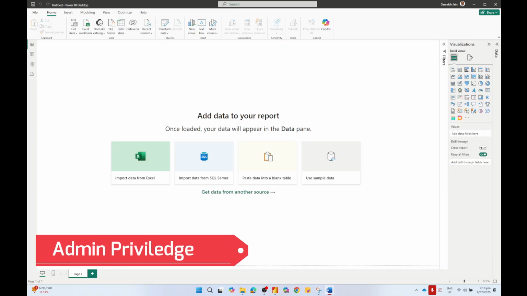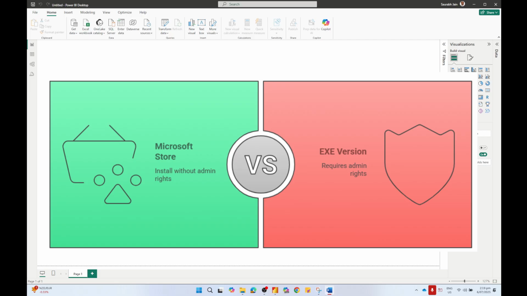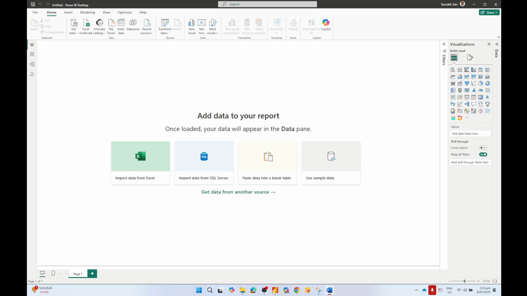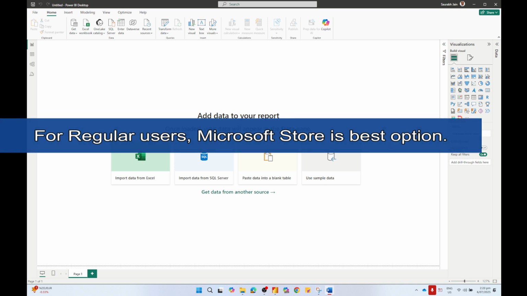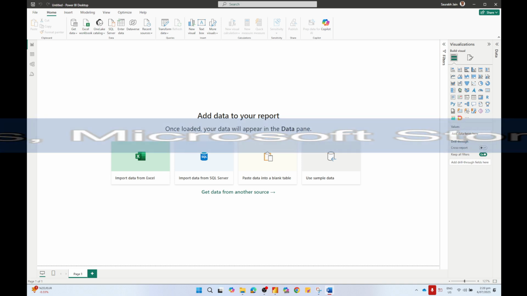The third difference is the admin privilege. So when you are installing from the Microsoft Store, you don't need admin rights. But if you are installing the exe version, you must have admin access on your computer. So because of these three important benefits, Microsoft recommends using Microsoft Store to install Power BI Desktop for regular users.